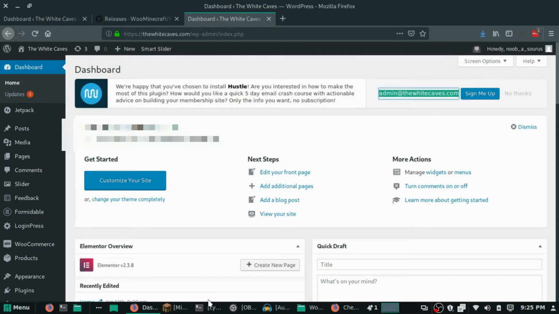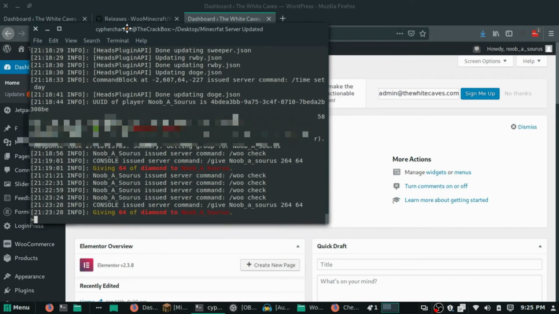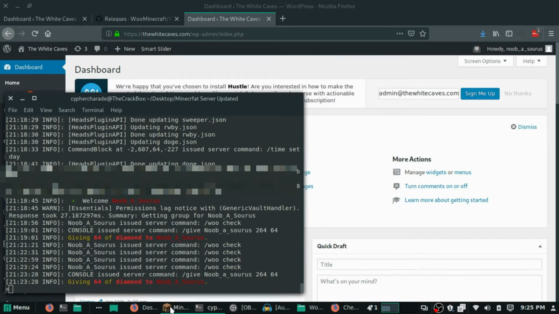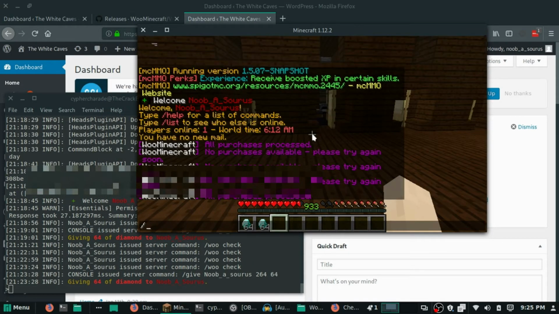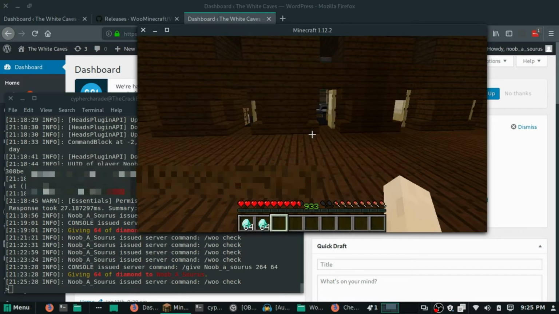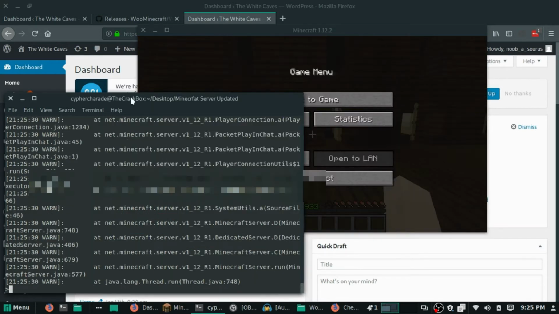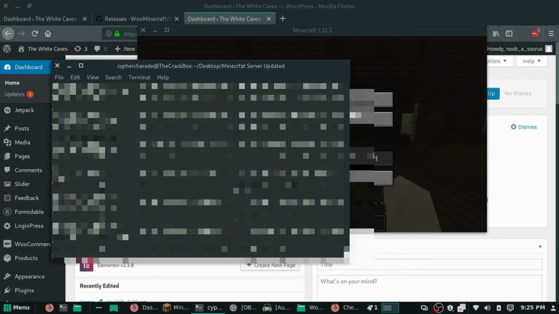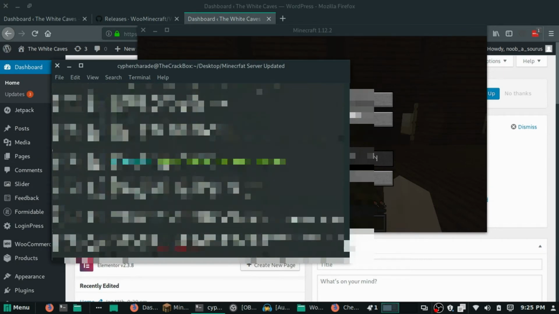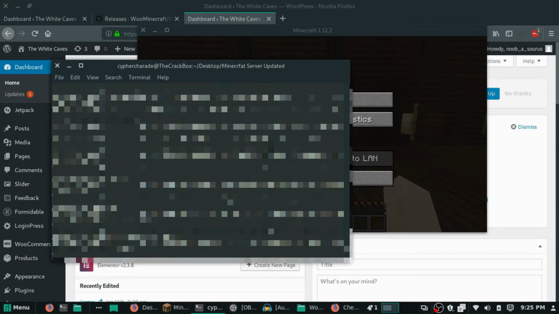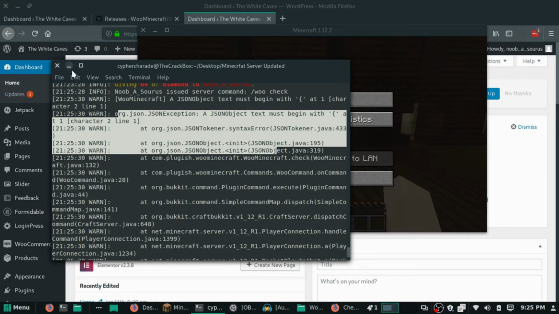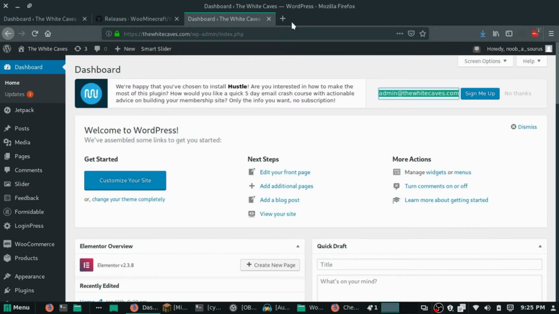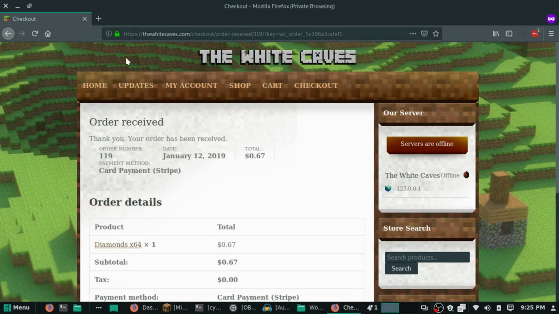Alright, so we're at the desktop, and I'm going to go ahead and pull up the console right here, and I'll go ahead and pull up this one right here, and what I'll do is I'll run /woo check, and you'll see on the console that it spits out this long, gross looking error, and it starts off with a JSON exception.